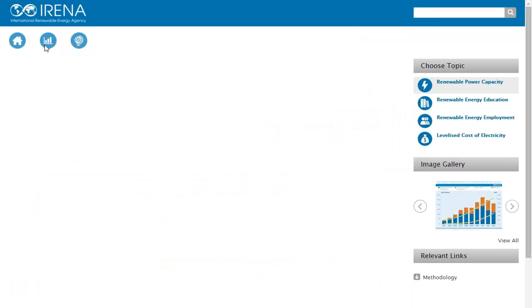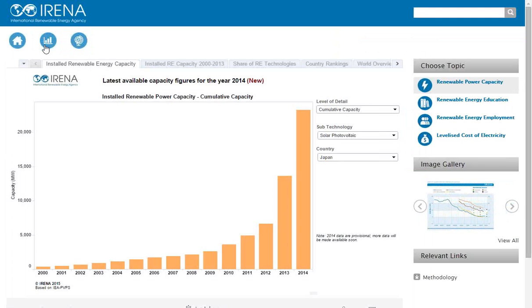So you can access this by clicking on the left navigation button that looks like a little chart. And then you will see here that a new window opens with different numbers and charts available to you. So far, IRENA has made available on Resource 4 different topical dashboards, what we call data and statistics sections. One is related to renewable power capacity, one to renewable energy education, the next one to jobs and employment in the sector, and the last one to costs, specifically levelized cost of electricity.